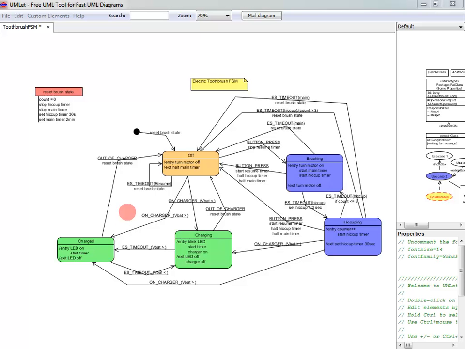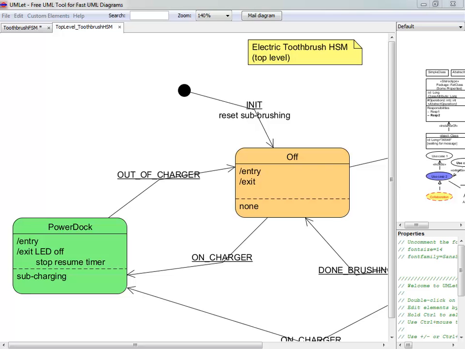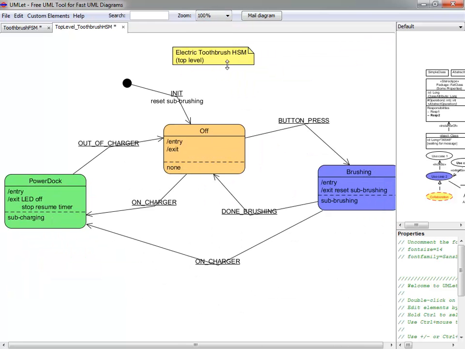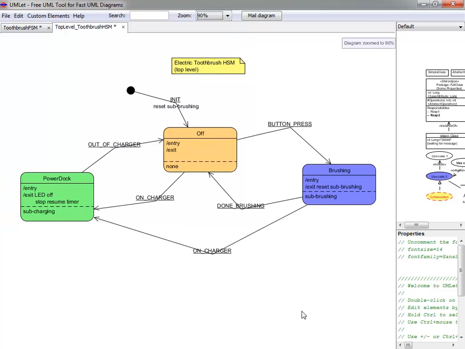Alright, so let me do the top level brushing HSM, which is this one. Okay, so this should open. 1, 2, 3. So there it is. And let me reduce this. Alright, so here's the hierarchical state machine.